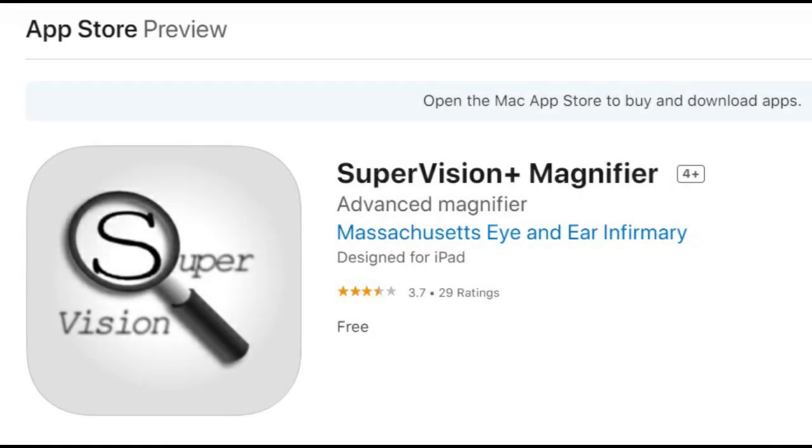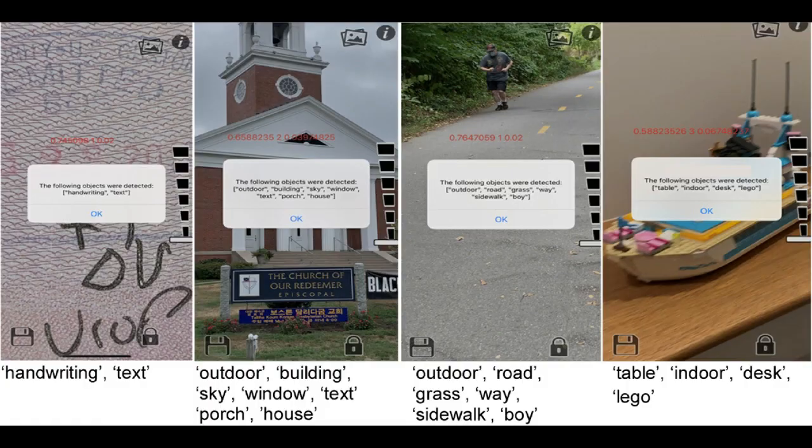We used a video magnifier app we developed as the data collection tool. The app is called the Supervision Magnifier. It was released to the public several years ago. Many people have downloaded it. They use it every day. Images captured by the phone camera are processed using AI object recognition. In this study, we monitored more than 24,000 users for about 1 month. In total, more than 152,000 images were analyzed.